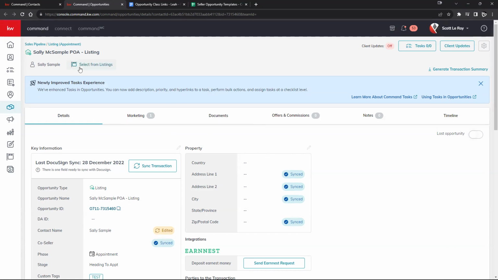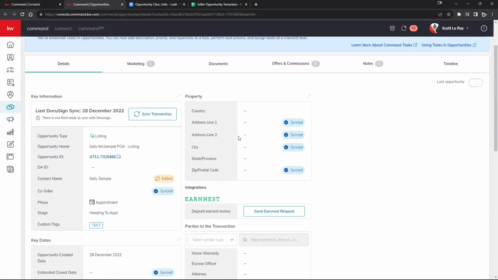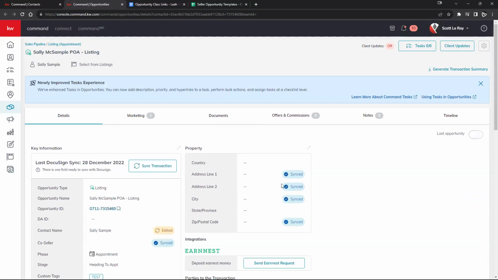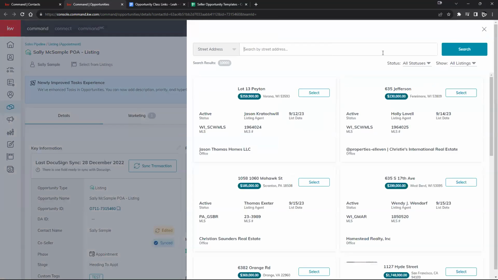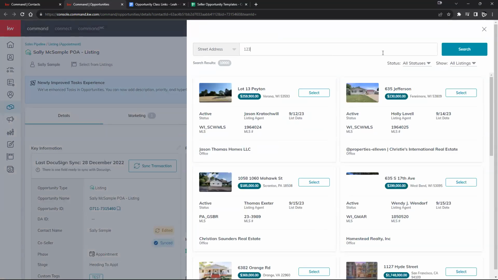We don't have any listing information for Sally just yet, but once you create a listing opportunity, you should also have a button up top here. These are the two buttons that are different from what you would find inside your buyer opportunity. These are 2 new buttons. Select from listings is where we pull in that specific listing. So I'm just going to add 123 Main Street.